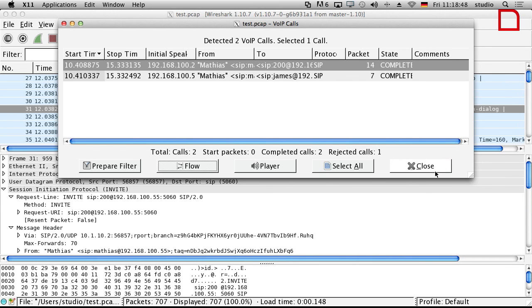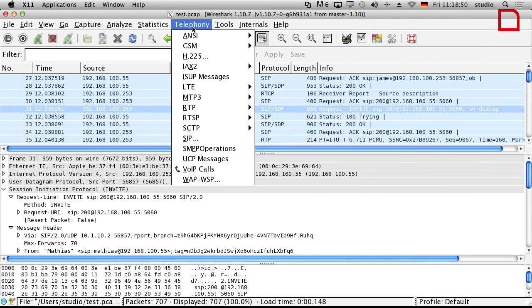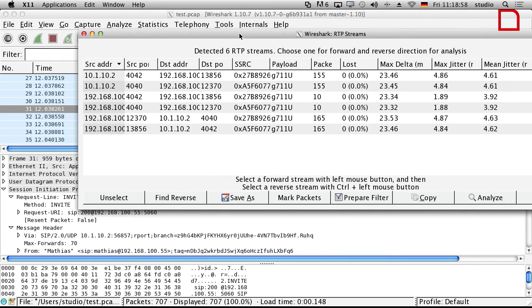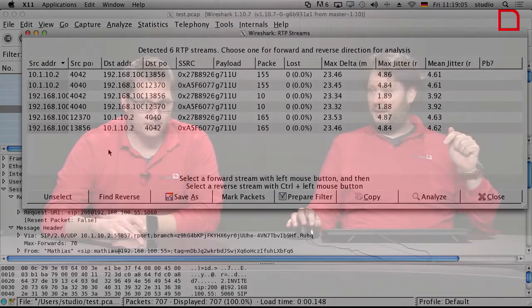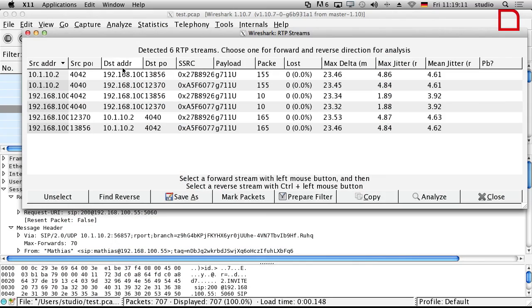I expected the button here, but it isn't. And here is another thing. You can debug the RTP stream. Show all streams. And now you can see the same thing. You should expect 4 streams for each direction and for each call leg, so 4 streams. But we have 6. Why? Because of the IP address change again.